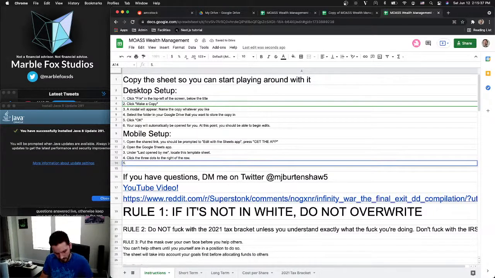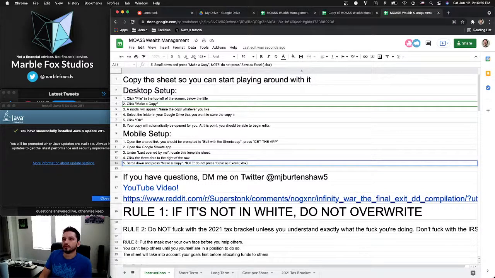And step 5, scroll down and press make a copy, because it's mobile. Note, do not press save as Excel, because this doesn't work in Excel, or at least I'm not sure if it works in Excel. I don't have Excel, so do not press save as Excel, because yeah, it's completely different. Or add shortcut to Drive.